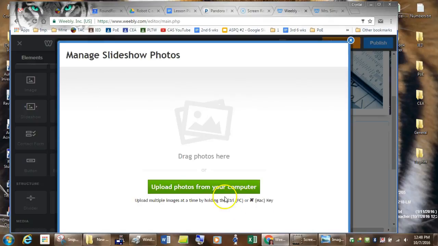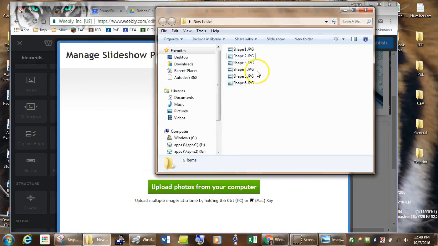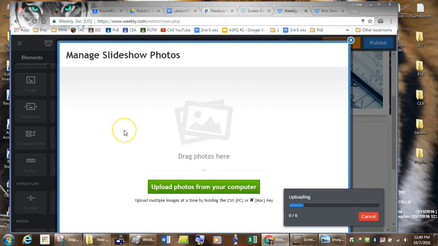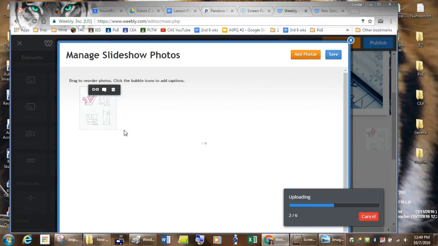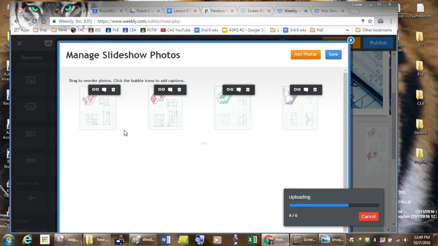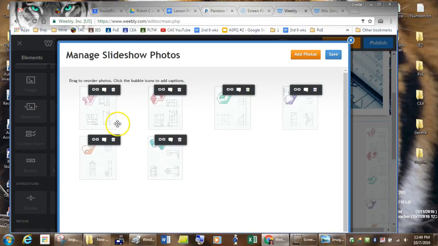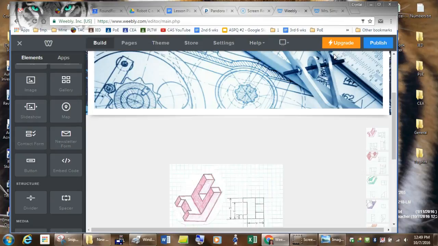Now upload photos from my computer. I have mine right here. Just take them, drop them over here. Look, there they come. They're coming up in exactly the order I have them in my folder. I happen to name mine Shape 1, 2, 3, 4 so that they came up in perfect order. Got them all there. Save.